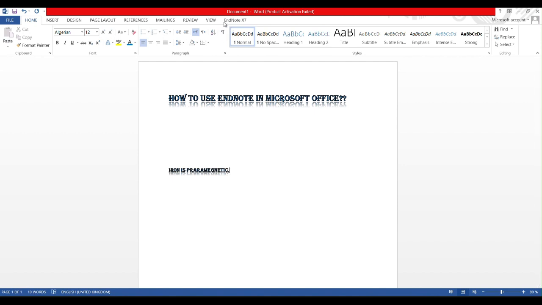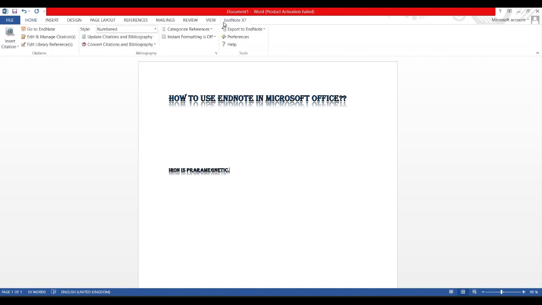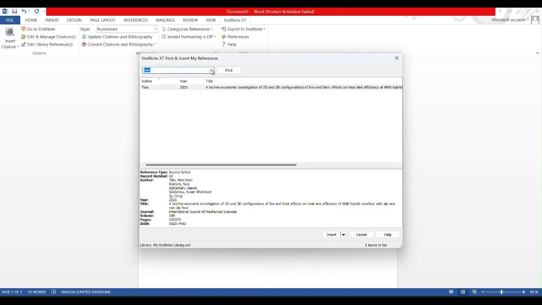So you can see on the top bar there is an option of EndNote. You have to open it and go there to the insert option. Your previously installed EndNote will open. Then you can search here whatever reference you want to add.